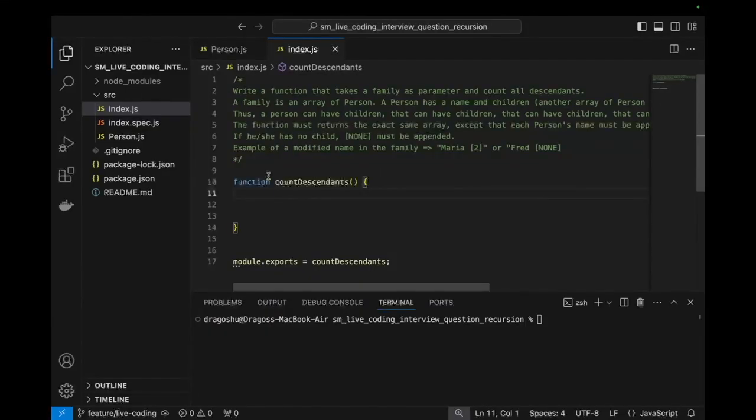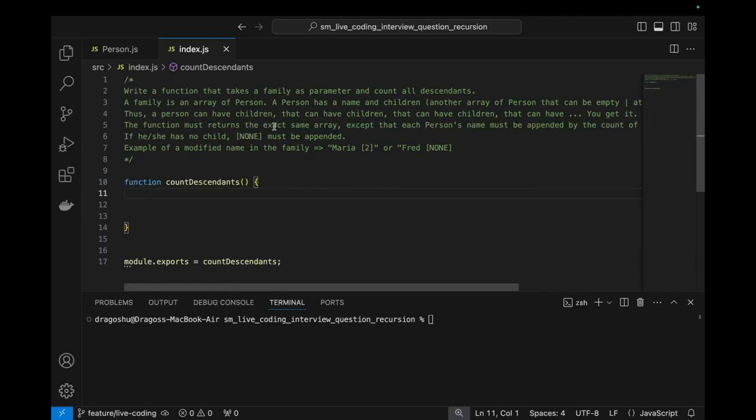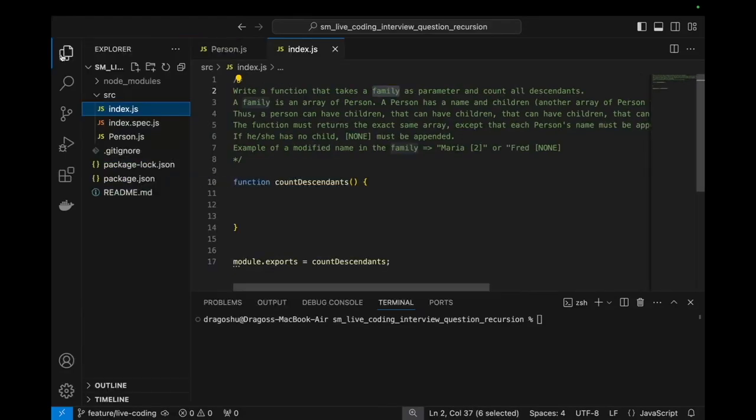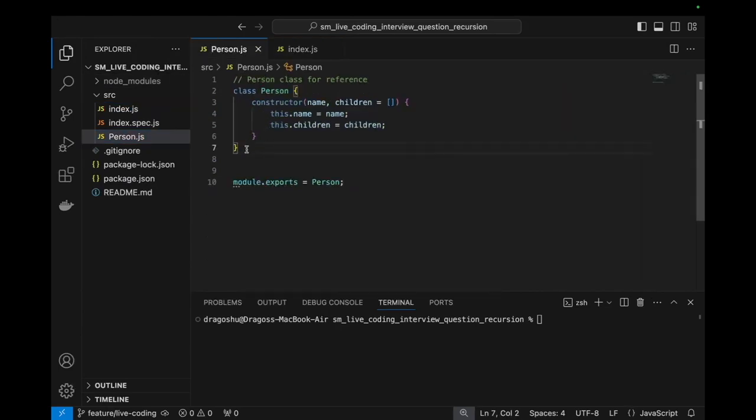So this is exactly what our student was presented with for a senior React developer position. Basically, they said, we want you to code this countDescendants function, and this function takes an array that's a family, an array of persons. This is what a person looks like. It has a name and it has children that again can be other persons. It's kind of a tree.